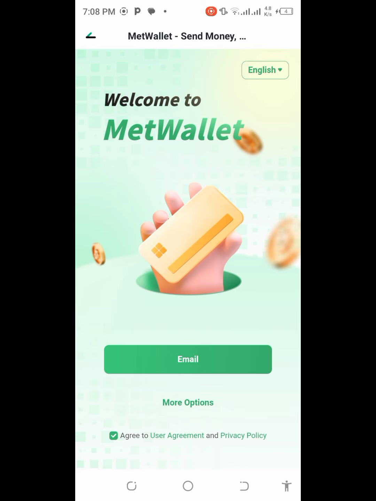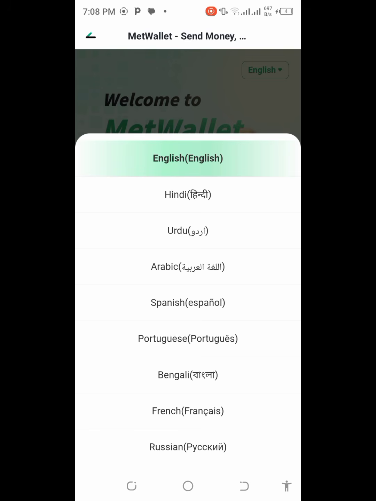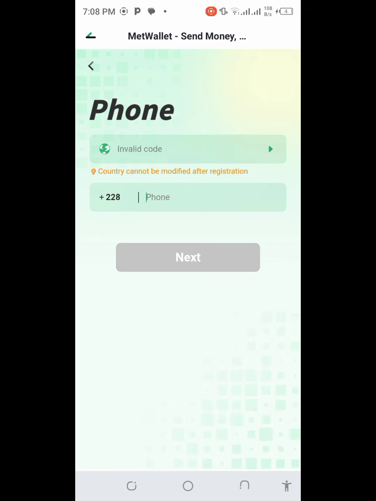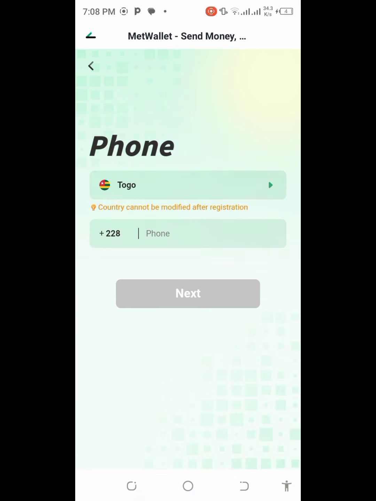If you want to use your phone number to verify this Meet wallet, you can actually use your phone number to verify it. In this case I'm actually going to use my phone number to verify it. So now I'm going to click on English. Make sure you click on English to know the options that they are going to give you. I'm going to go with my phone number, so I'm going to cover my phone number now because this is actually my real phone number.